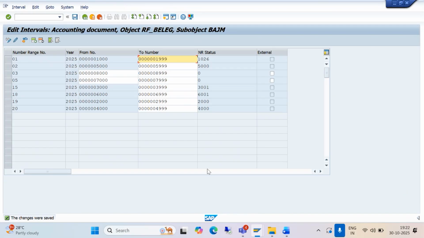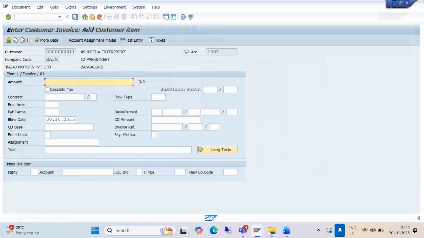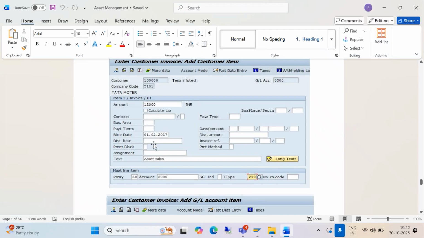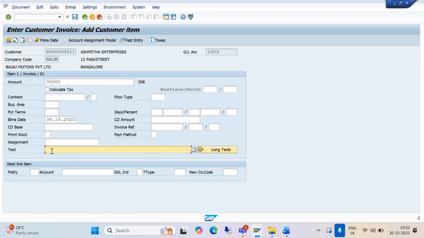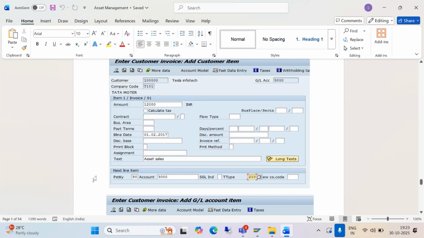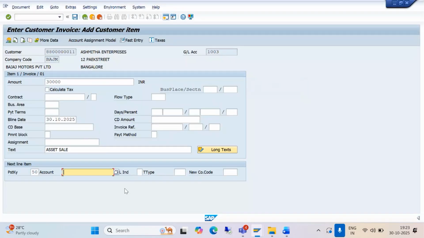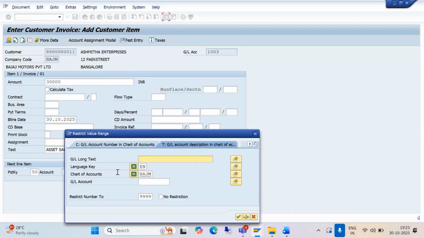The system is asking how much amount we have done this retirement for. So this is like 12,000 I have given. If I give, for example, 30,000, whatever the amount is, we can give that amount. If you see here, in the text we have to give asset sale, and to whom it was sold. What we have to credit: sales revenue, correct?